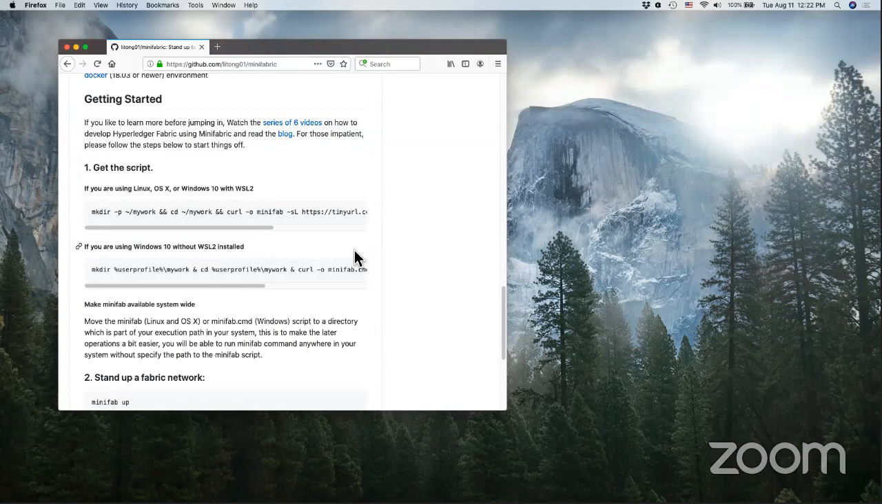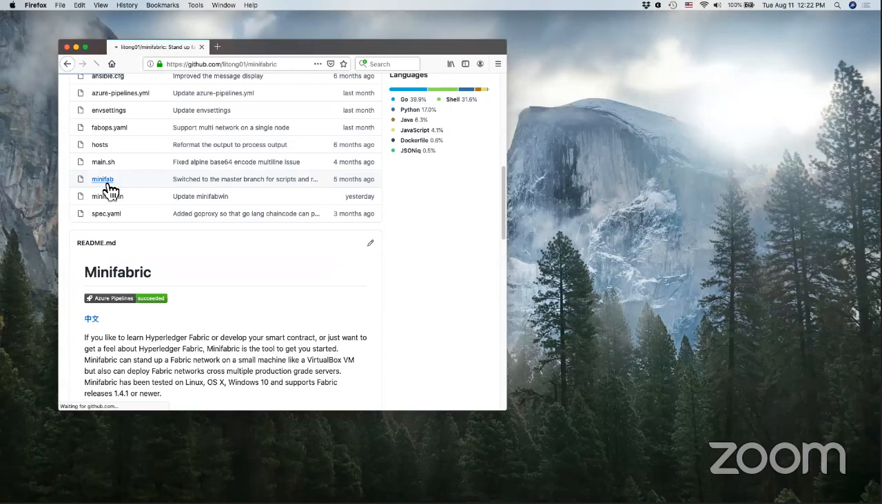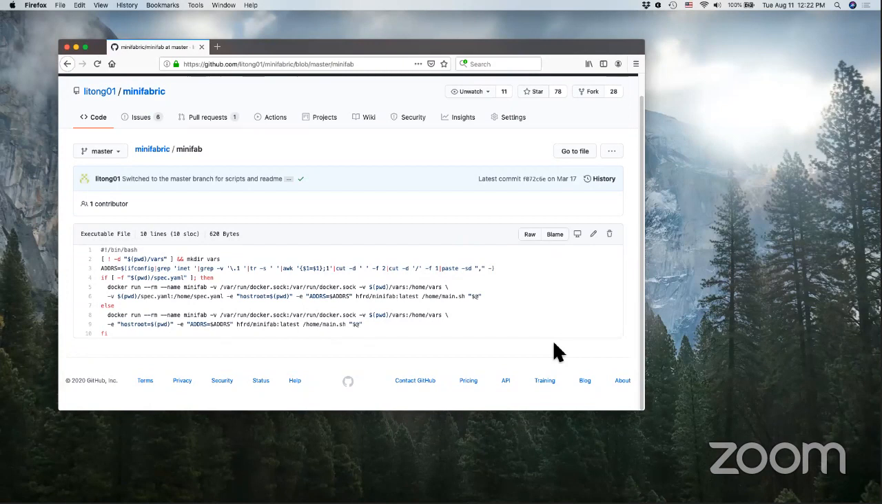And Minifabric, when you download it, is really a small script. I can show you, it's this. That's basically Minifabric for Linux and OS X. It's the same script. It's just basically running a Docker image. The Docker image lives on Docker Hub. You don't have to download that yourself, because when we run this, it will pull down the right image for you.